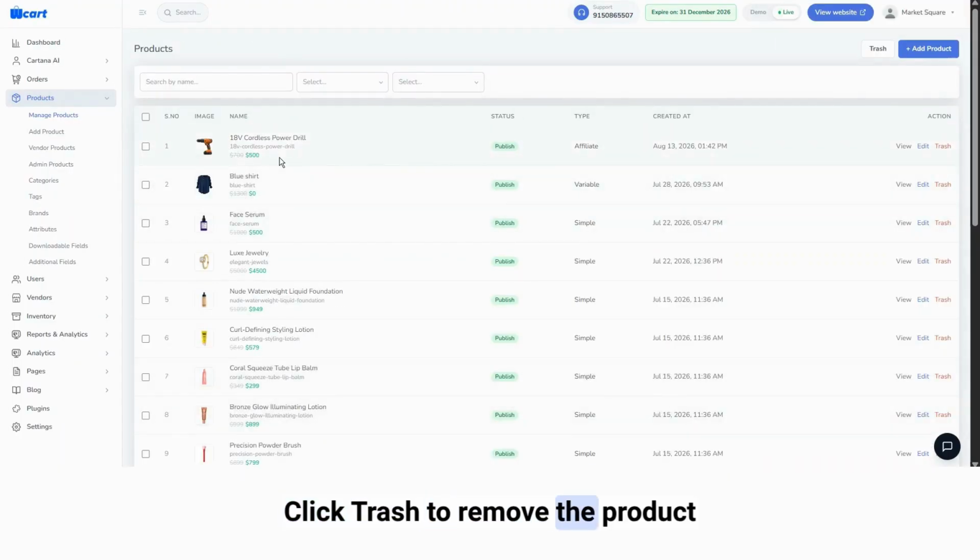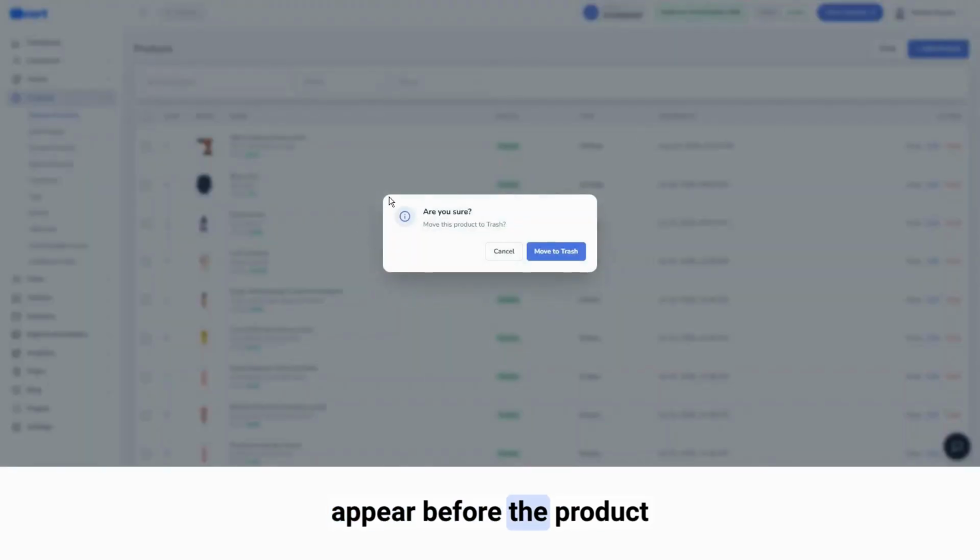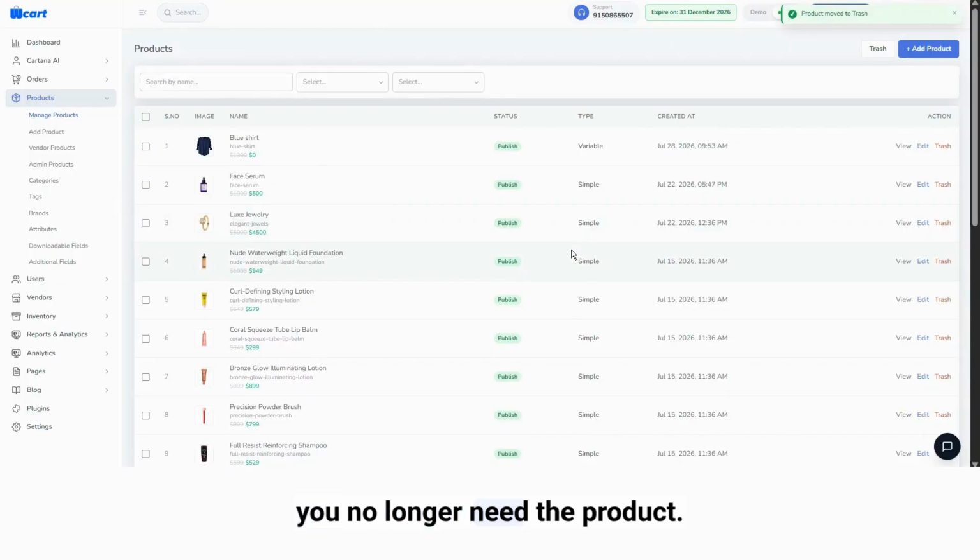Click Trash to remove the product from your active product list. A confirmation may appear before the product is moved to the trash. Confirm the action if you're sure you no longer need the product.